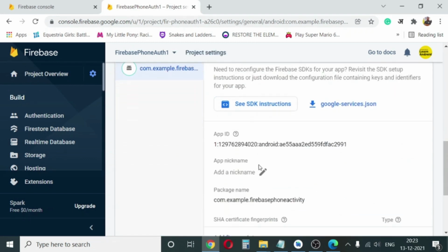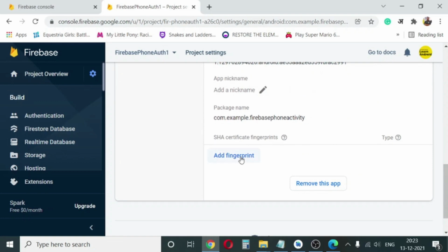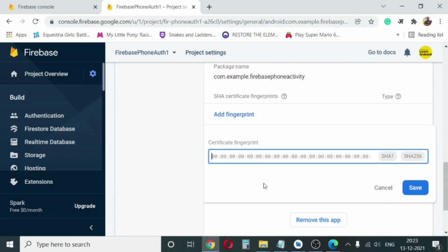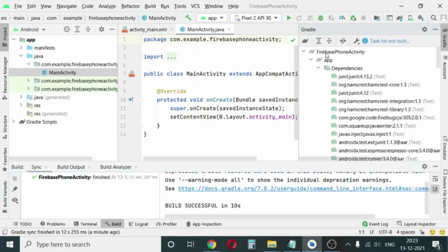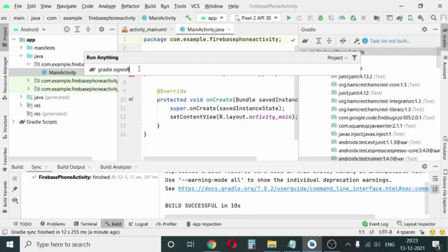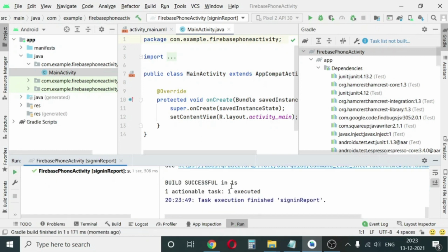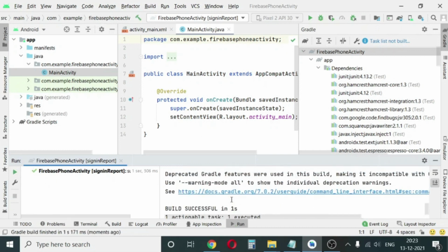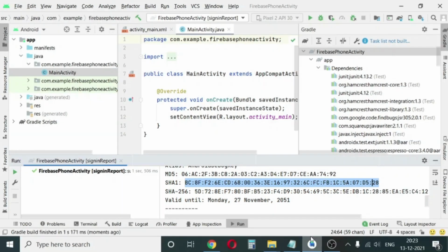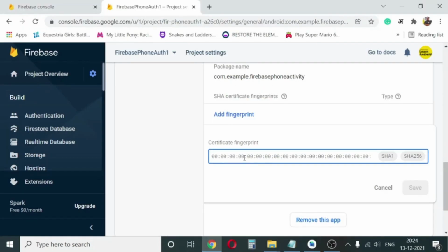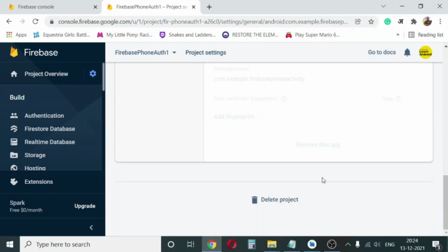And now we will add the fingerprints SHA1 as well as SHA256. For that, let us click on Gradle on the right-hand side. Click on the Gradle symbol and write gradle signingReport. Press Enter and once it is executed, in the bottom Run window you will see SHA1 and SHA256. Copy SHA1 from here, go to the console, paste it here. It is automatically detecting that it is SHA1, and then click Save.